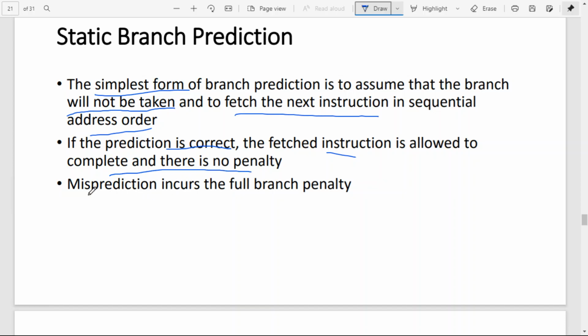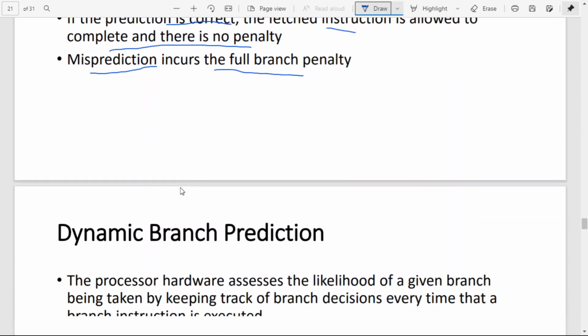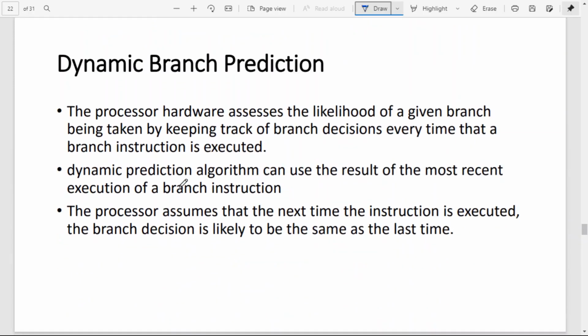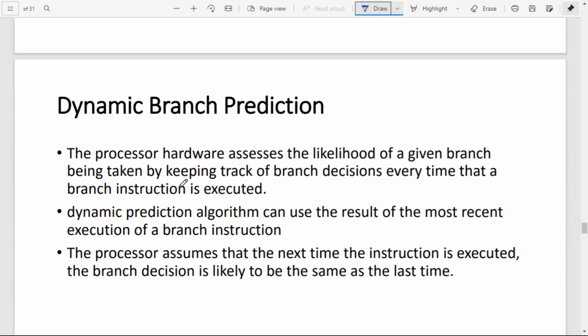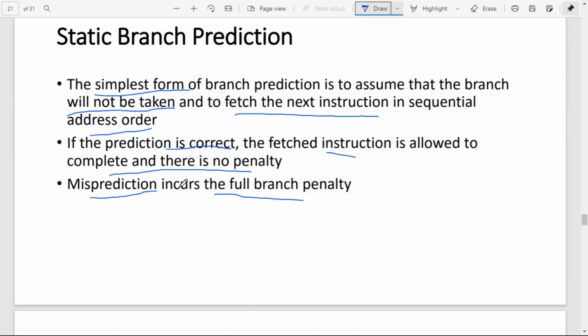But if the prediction is wrong, if you have mispredicted, then there will be a penalty. We have to pay the price. It works on the principle that generally 50% of the time a branch will be taken and 50% of the time it will not be taken, if it is a random branch instruction. So that's it about static branch prediction.